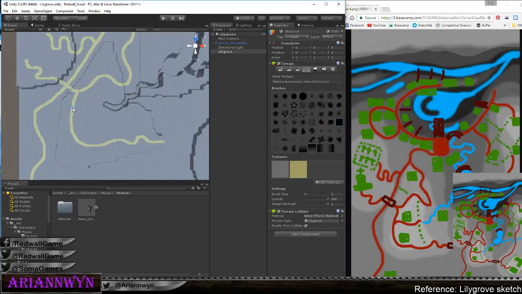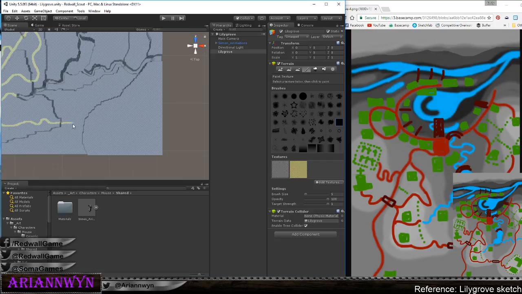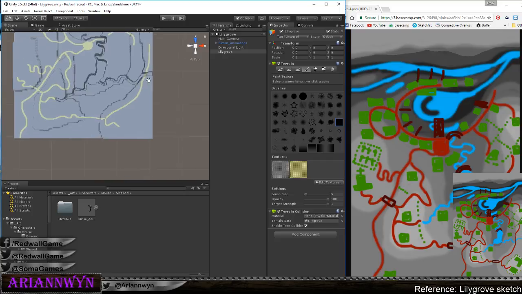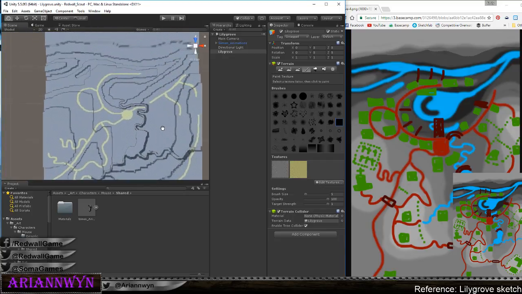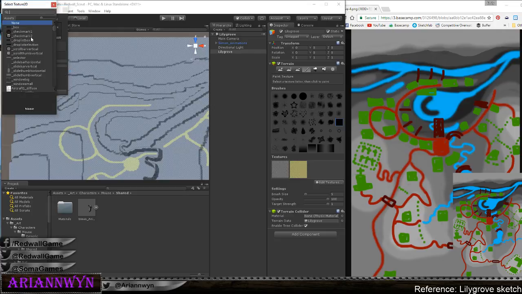This goes to the river. Okay. I think I am going to paint the river. That'll be easier to see.